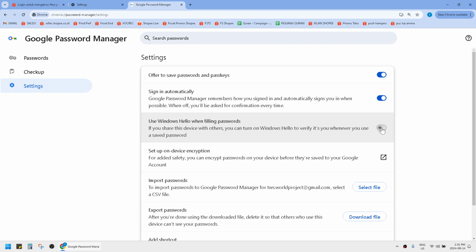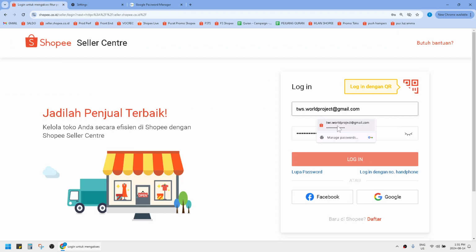Now I already disabled this one, and I tried one more time for the autofill. Now the autofill didn't ask for my laptop password. So that's it, very simple tutorial.